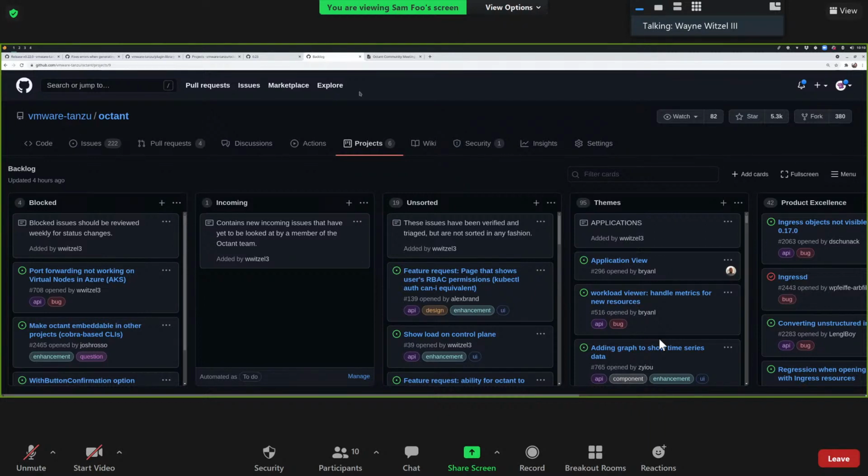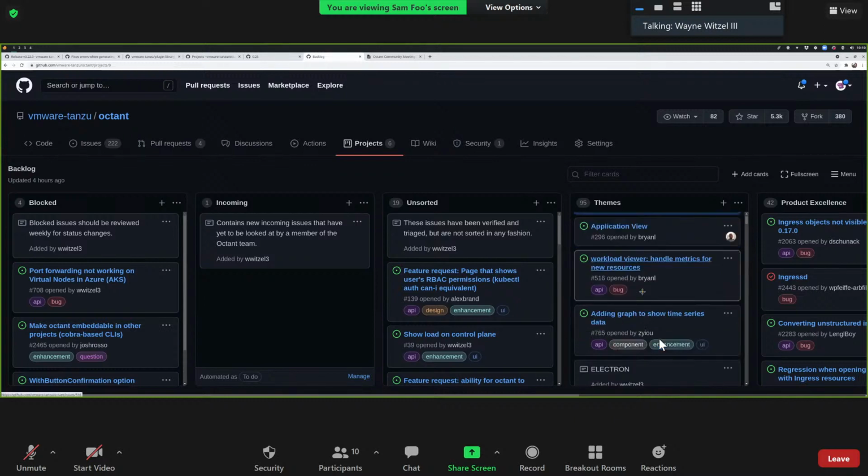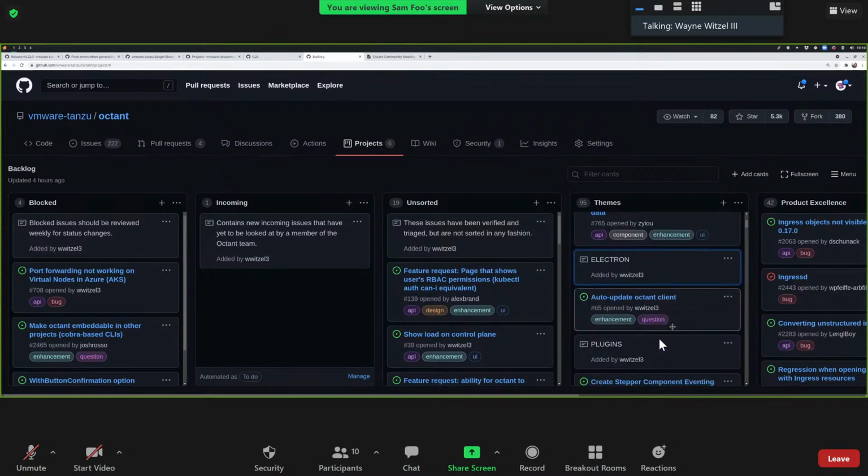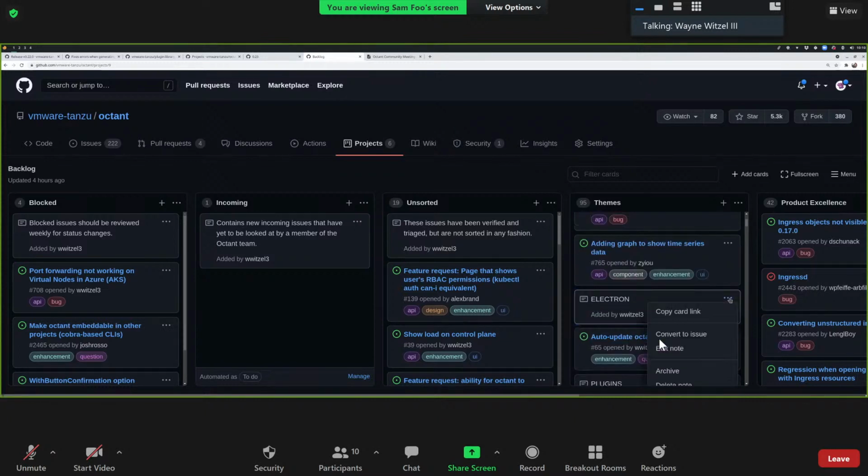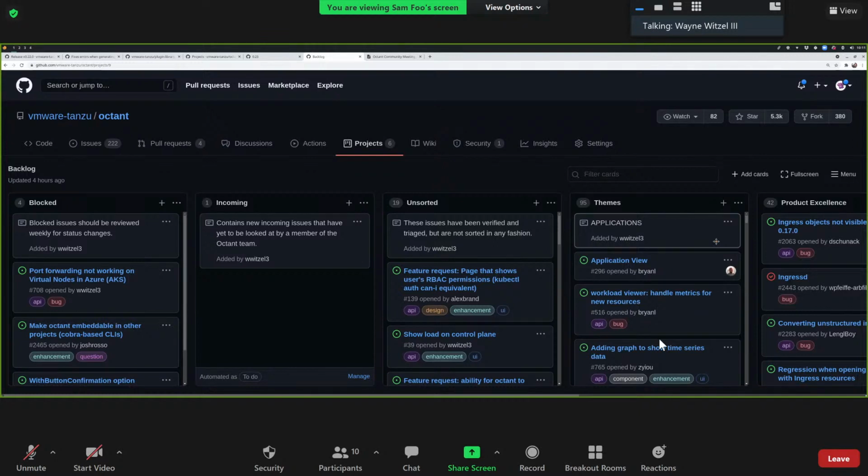I apologize for that. But within this themes column, I used notes to kind of divide it up. So under each note, the note is like a theme, and then there's the issues that align with that theme. We can also add a little more detail to the notes should we need to, but some of them are self-descriptive, others are not. Like the applications one here, for example, probably needs a description that says this is about the application's view of Octant, not the very specific module. I believe we call it workloads right now. Maybe we call it applications. Maybe we change the name.